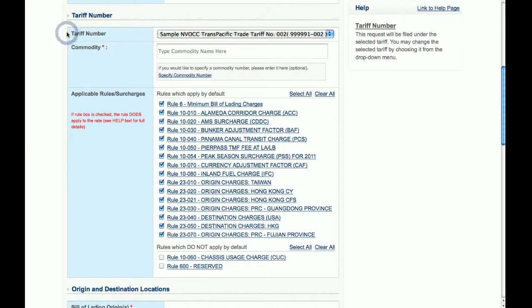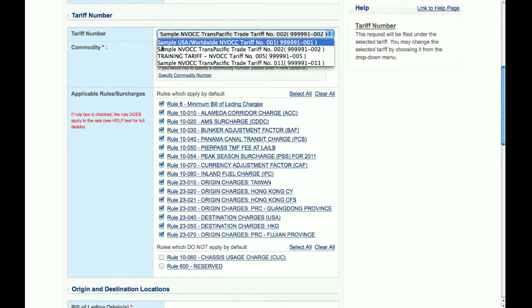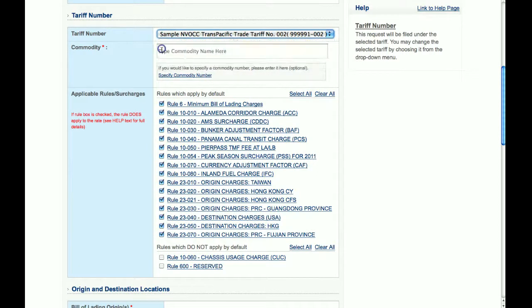Here we see our FMC tariff information. The drop-down menu shows a list of all tariffs under your account. After making sure that the correct tariff is selected, we will go ahead and select the commodity for this rate request.